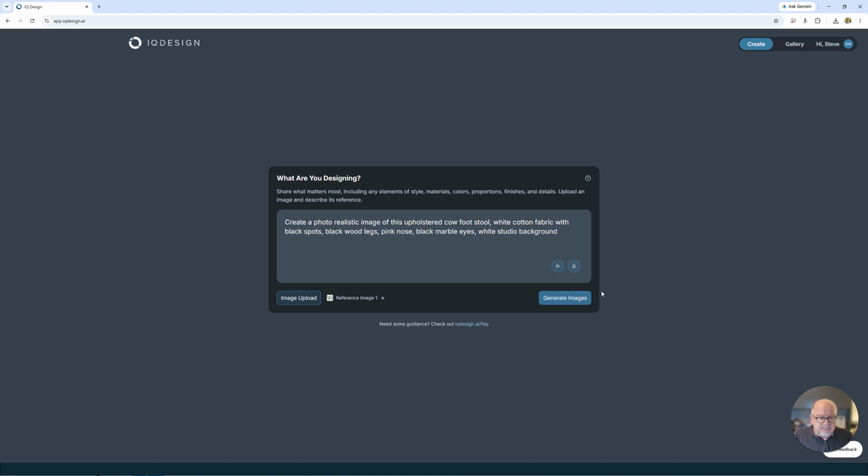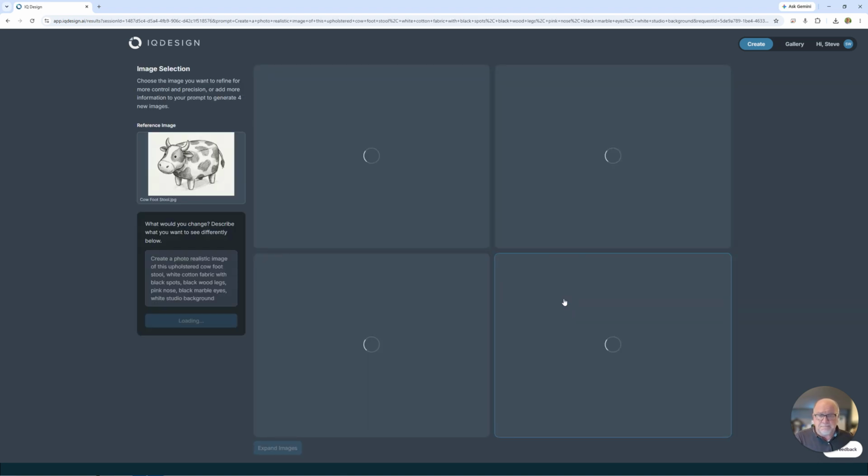Because again, as a designer, I really want to focus on the design, not so much the background or the environment or the lighting at this point. So I'm going to generate images. And to reiterate, the default 4 images are being created for me to review. The reference image is illustrated, as well as the prompt that I just input to guide the AI for these images.